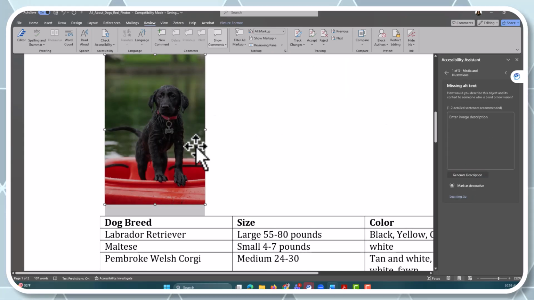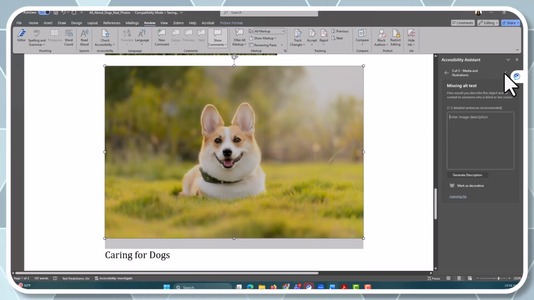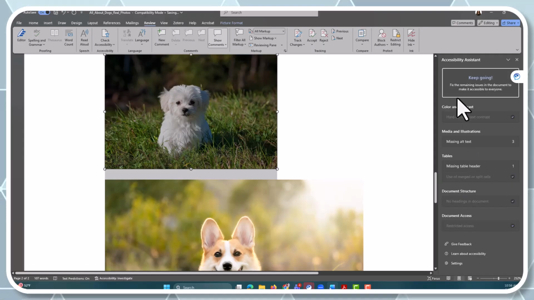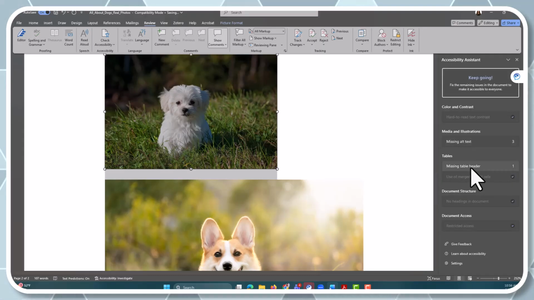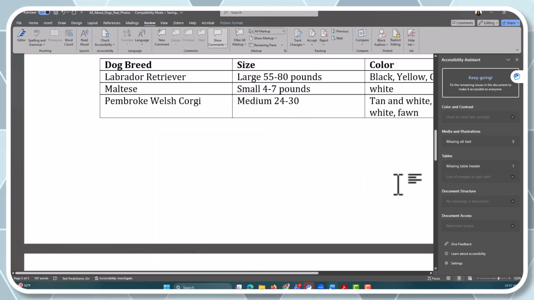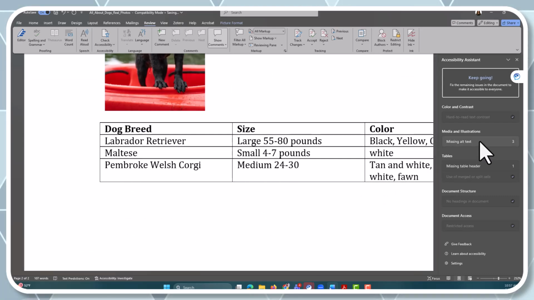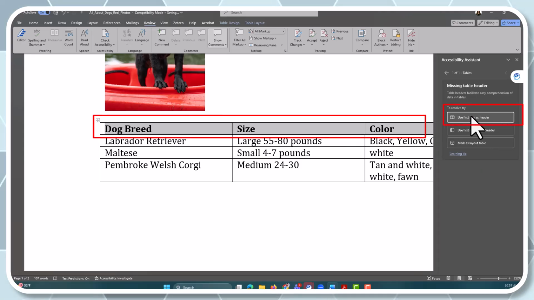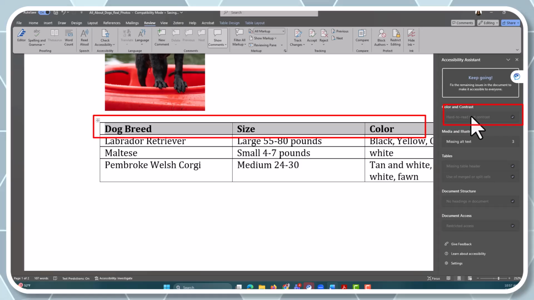And then it immediately jumps me to my next image to fix. I'm going to skip those for now and go back to the tool by clicking that back arrow. And now I'm going to go to this missing table header that I have right there. So I'm going to click on Missing Table Header, and I want to use that first row as a header, so I will select that button.